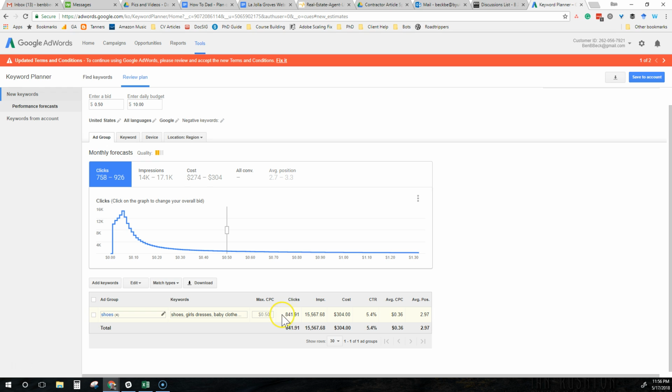Once I enter both of those, it will recalculate everything down here, and it will show you that in a given month, I can expect to get 841 clicks. It will cost me $304 a month. My average position is 2.97. So here is that elusive average position that some of you may have been wondering how you get to.